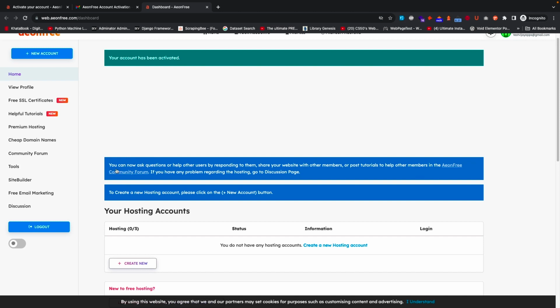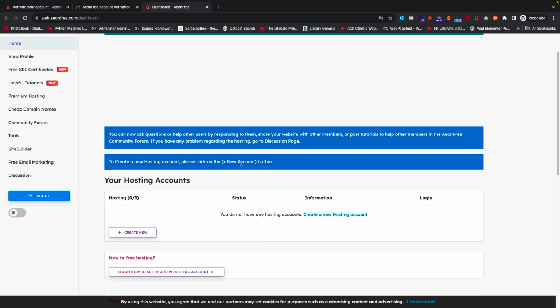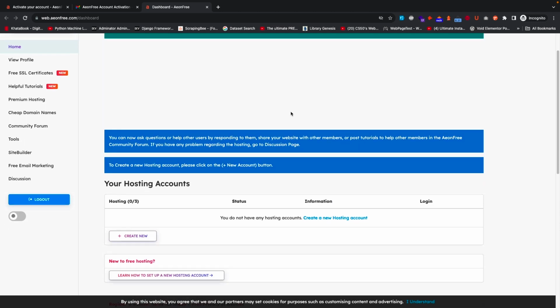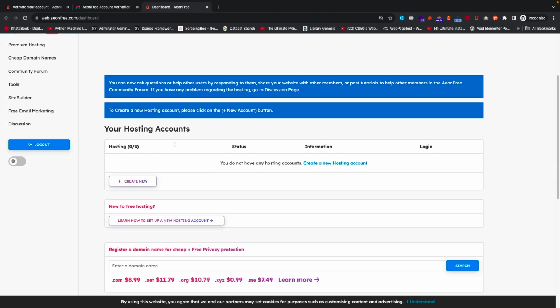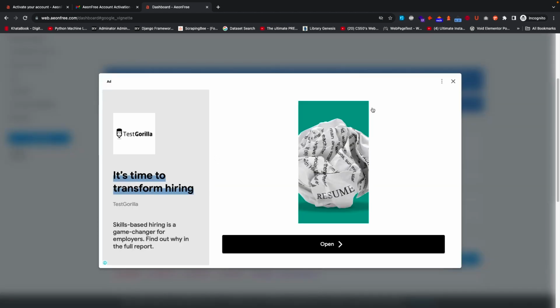Now it asks us to create a web hosting. You need to click on the button. Now our account is activated and it's ready to host our PHP project. For that, we'll have to go to the hosting account section and click here. So I'll click on the create new button.